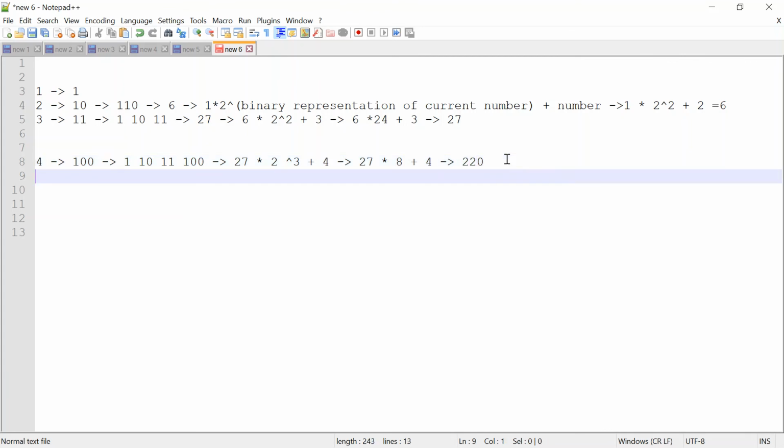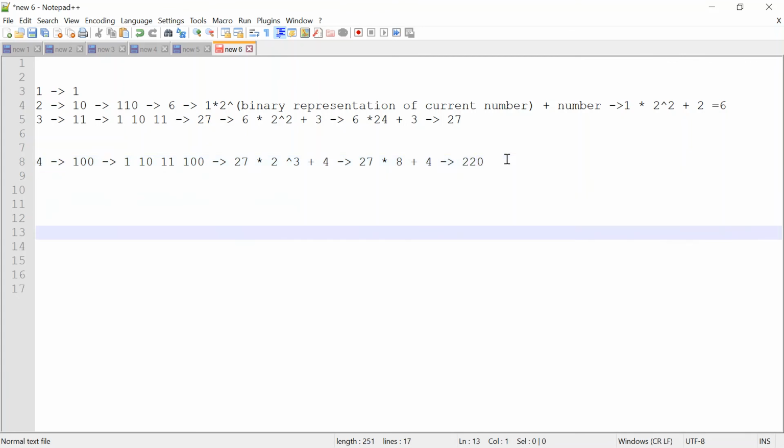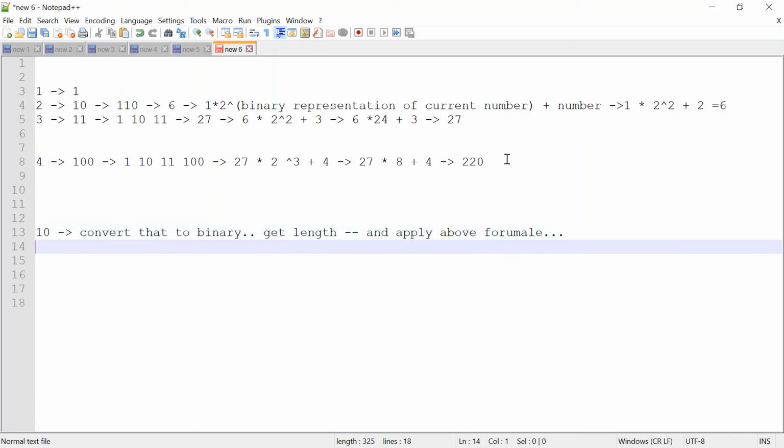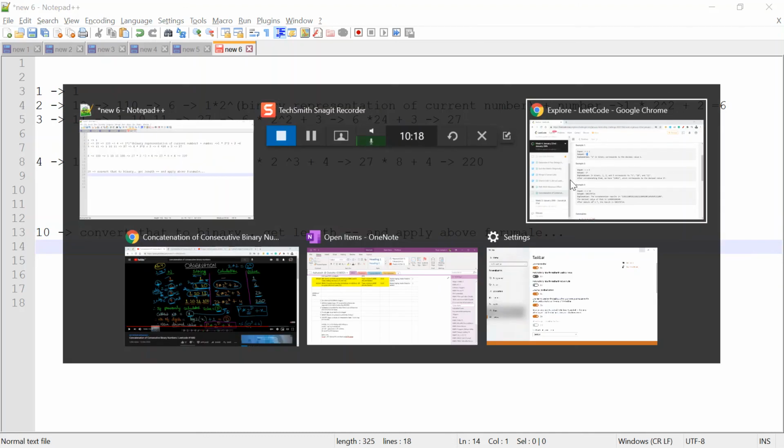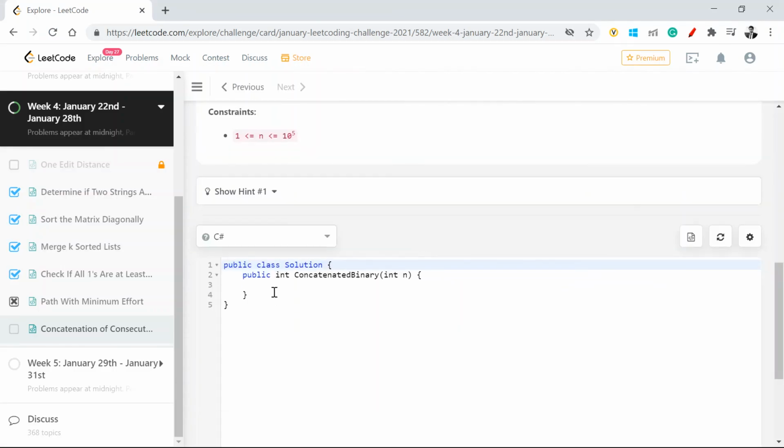So with this, I think you're getting what I'm getting at. If I'm at a given index, whatever that number is, convert that to binary, get its length, and apply the above formula, and we just keep going ahead. We'll also talk about the modular part of it, but let's come to the code.